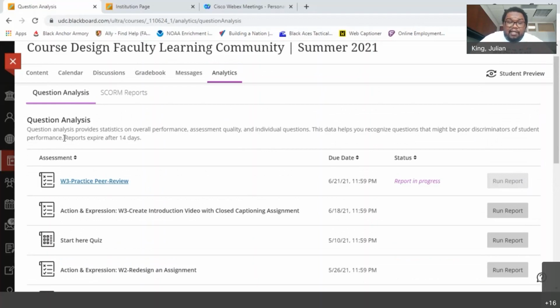Now, if you notice, the big thing about that report is that reports expire after 14 days. So if you run a report, it may take a little less than 10 minutes to fully run, depending on how big and how dense the class is. But you definitely want to make sure you come back and download that information when it is ready. This course is a bit older, so the reports may take a lot longer or may not be sufficient.